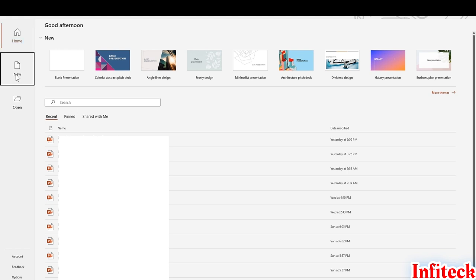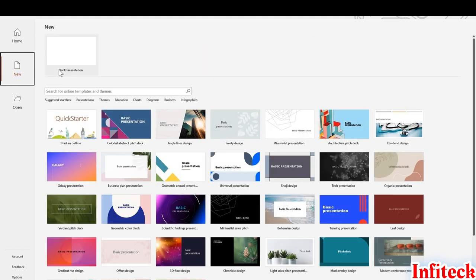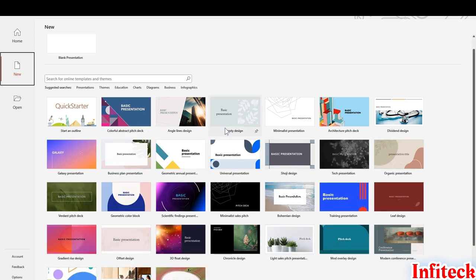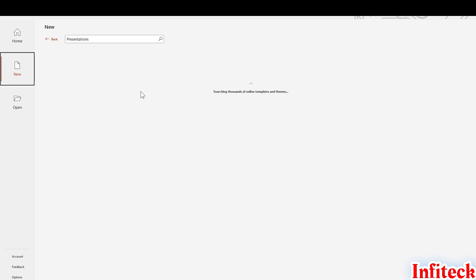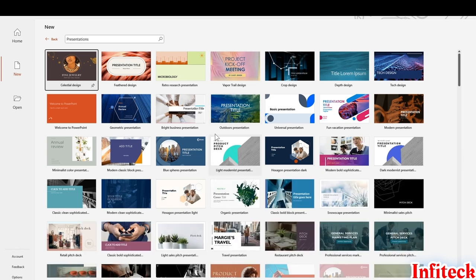Now let's check out the New tab. When I click on it, I get two main options. I can either start a blank presentation from scratch, or I can use a template. You'll see there are quite a few templates to choose from. These are great if you want to create something that looks really polished without starting from zero.